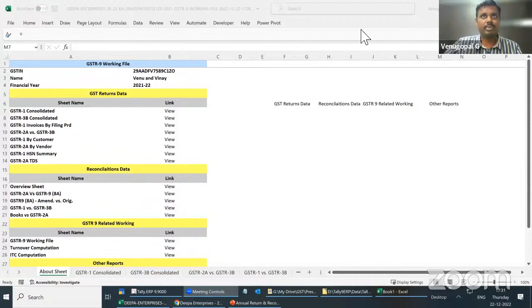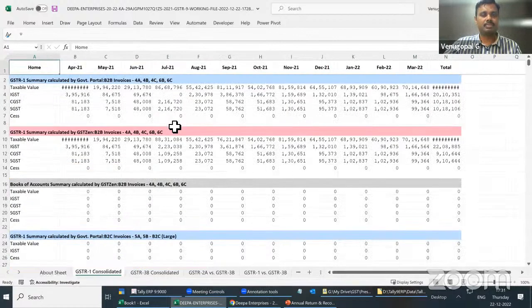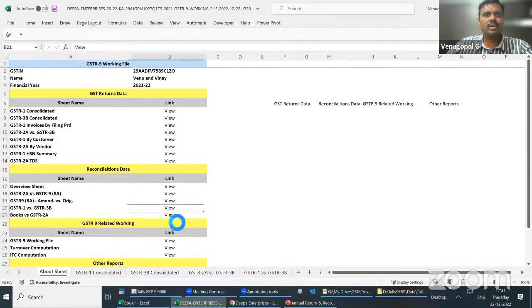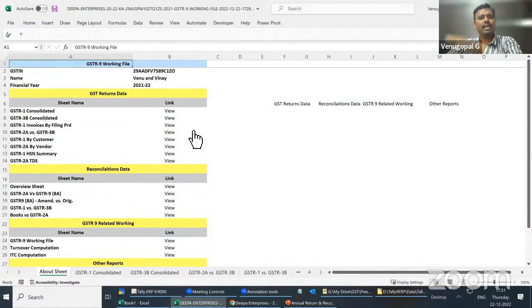So to start with, let's see the first one, which is GSTR1 consolidated. This is your first thing. Let us see this. You have a button called view. Click on this button view, it will do the navigation. By the way, there are a lot of sheets in this Excel and it's easy to navigate. Wherever you are, click this home button. For example, if you are in books versus 2A and some report is there, after that you click home, and you will be navigated back and you will be coming here.